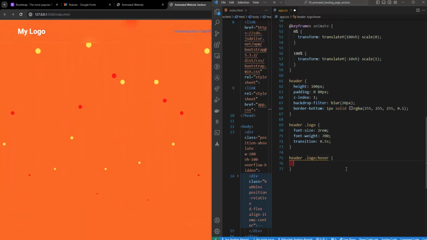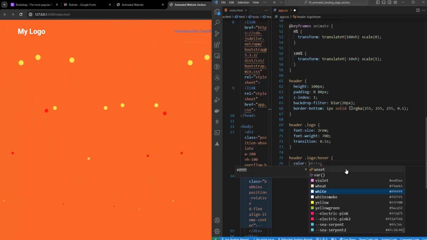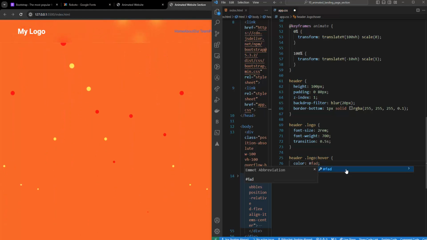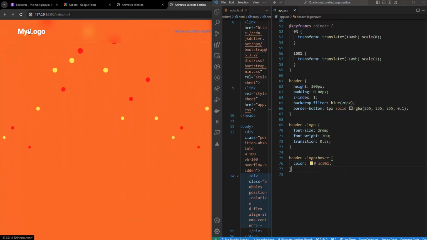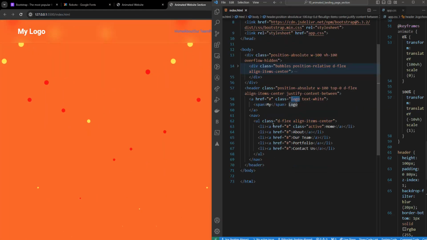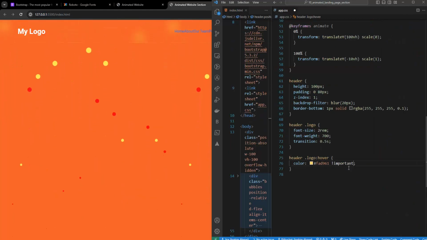So I want a color to change, and that is going to be, let me think, the color name, that is going to be hash FAD961. Let me save it. And if I hover, it's not giving me the color. Let me check. Text white. Can you see the text is white? It's important by default from Bootstrap, so I need to use important. So now if I hover here, can you see?